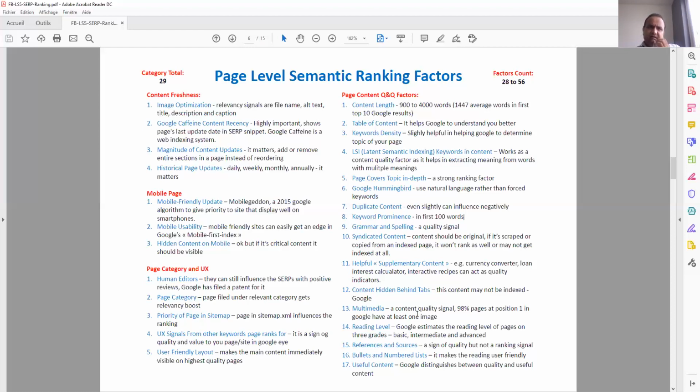Then we have multimedia content. It is a content quality signal in terms of ranking on Google. Multimedia is counted as a quality content factor. 98% of pages at position 1 in Google have at least one image. This is a study which tells you how important it is to have some kind of image or other multimedia content on your website. Google says that 98% of the results in their searches have at least one such item. So always go for it.